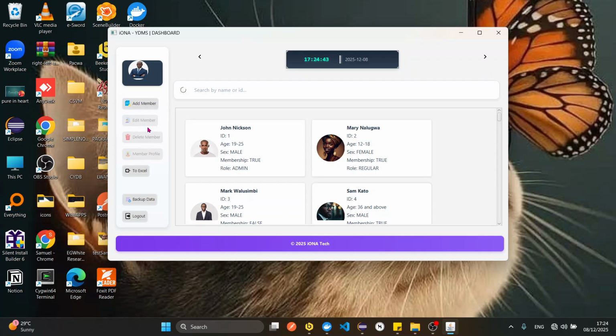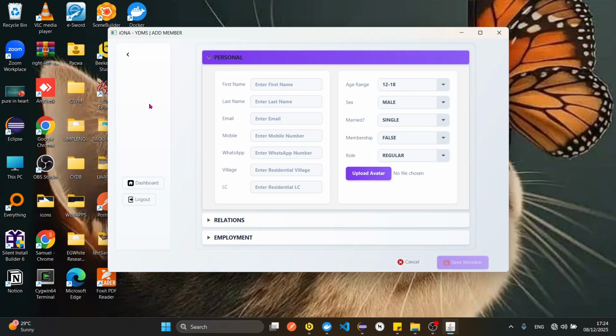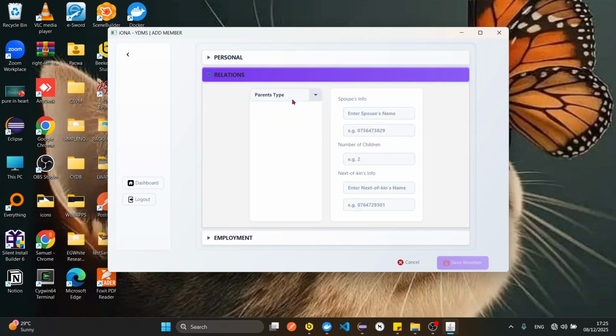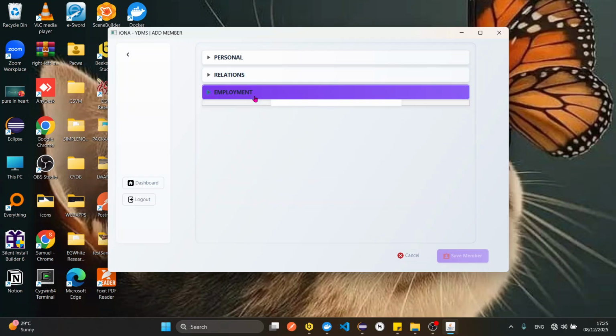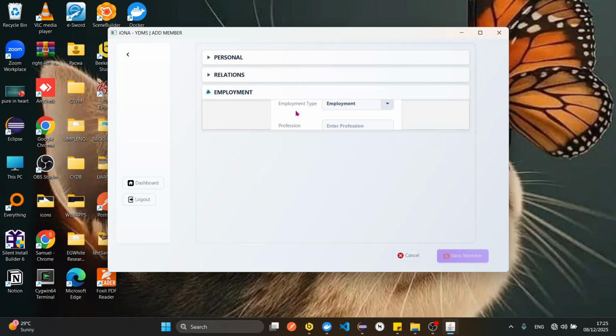The other thing you notice here is these three buttons here are grayed out because they require you to have a selected member. So if I select a member, I can see them. However, one of the things I can do is I can decide to go and add a member. If I add a member, I can enter their personal information here, I can add their relations information, I can select whether their parent type is biological. We shall see that. Then I can also enter their employment information.